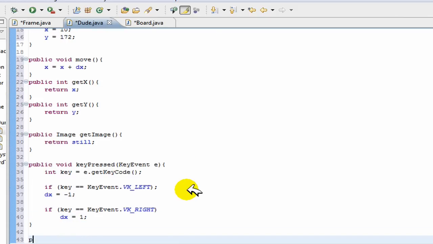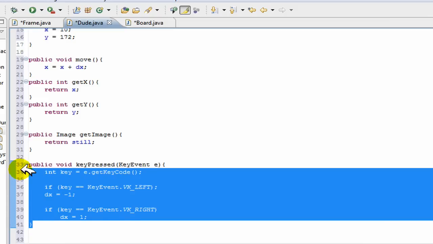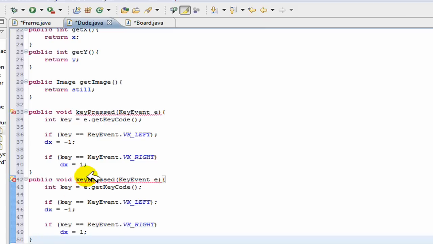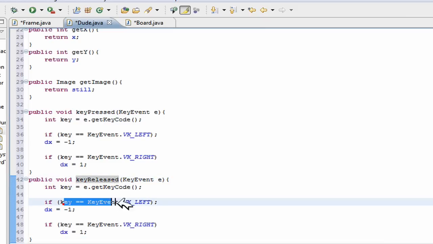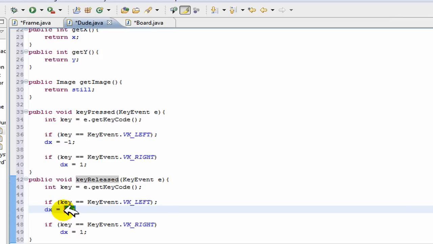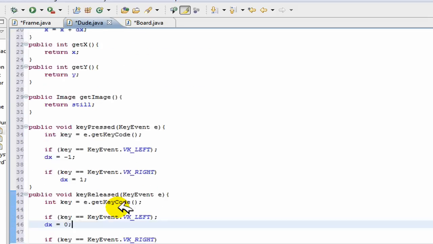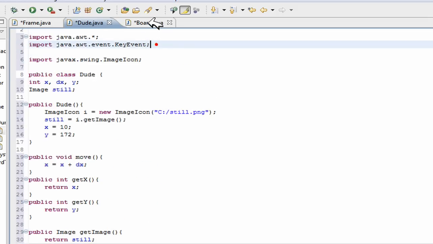moving to the left. Now, similarly, actually, I'll just copy paste this from here to here, because it's the better way to do it. We'll change this to key released, and if the left key is released, then you're changing dx back to 0 because you're not moving anymore, and if the right key is released, then you're changing dx back to 0 because you're not moving anymore.